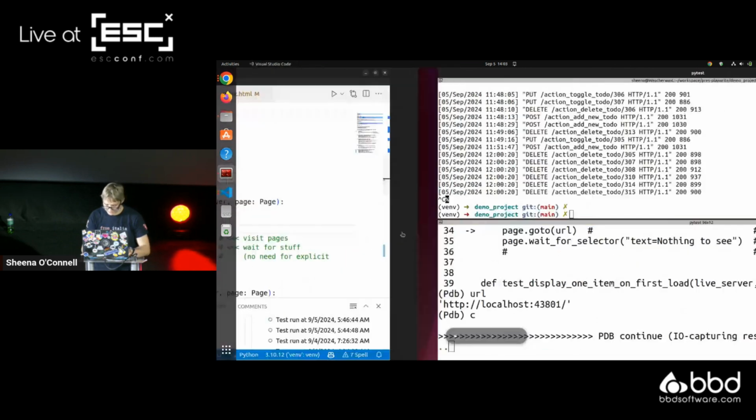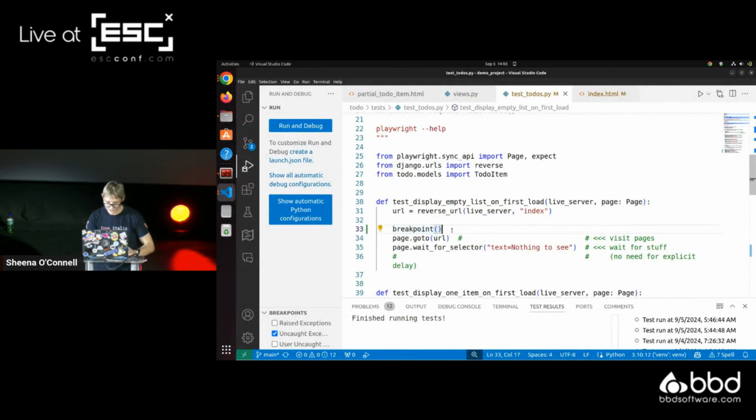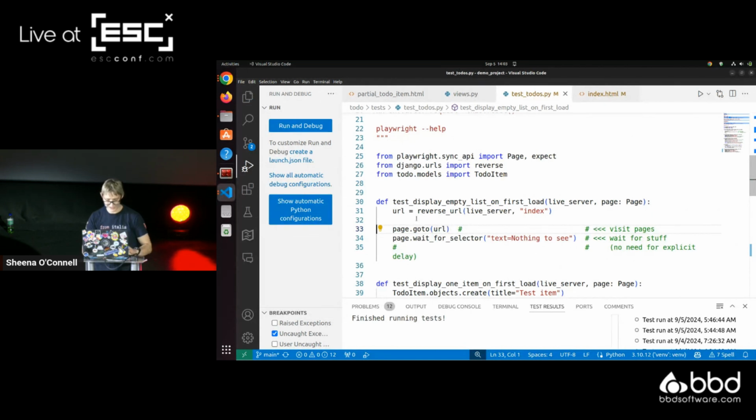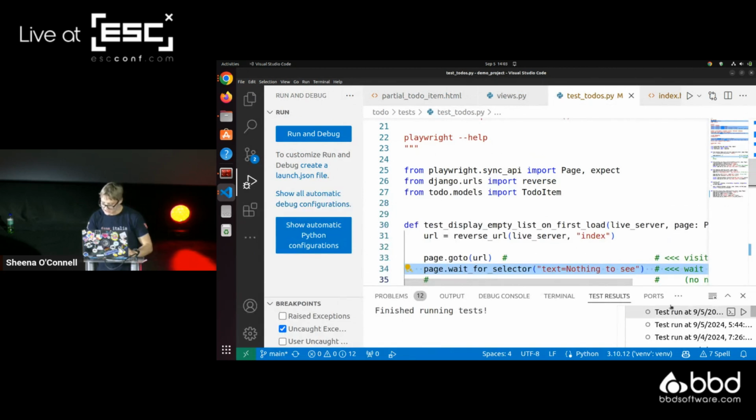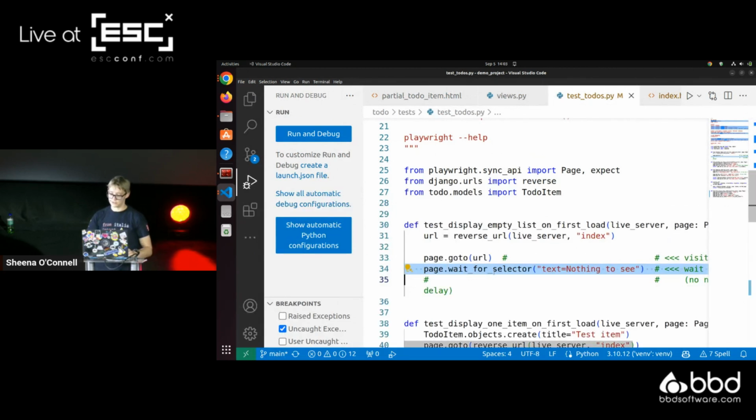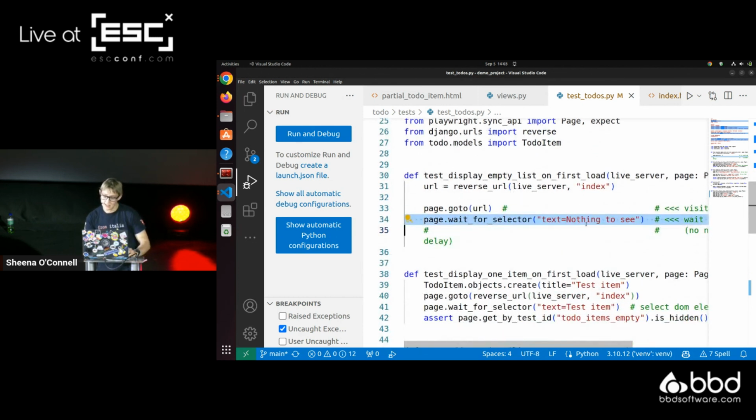Now, the next thing that we do is go to that URL, which isn't that complicated, that's a normal thing to do, and then we wait for selector. Waiting for selector is interesting in a bunch of different ways. The first thing to know is that there is a selector. Right now it says there's nothing to see here, or we were waiting for the text to say nothing to see.